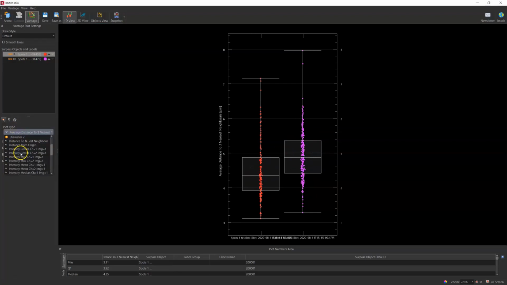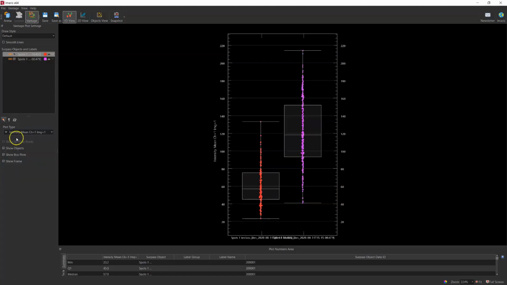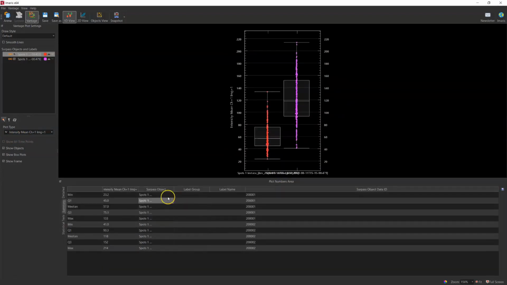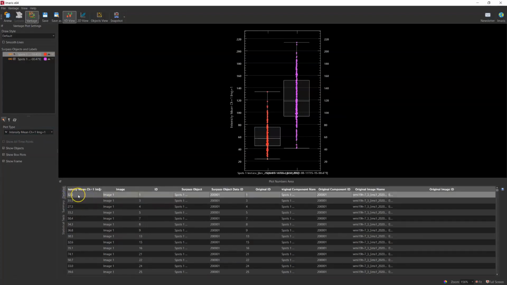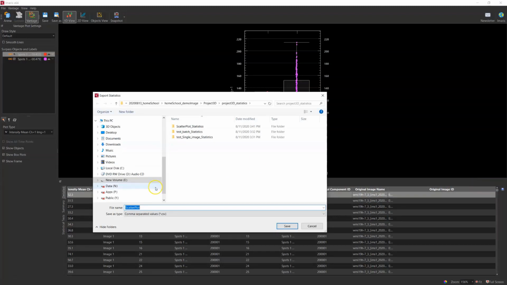I can choose the plot type to match the ones that I'm interested in. So let's say I want to compare the intensity mean of channel 1. At the bottom, you can see the summary of these 2 groups and also the detailed view of individual objects as well as which image it comes from. I can save this entire table and call it scatter plot or any name that you want.